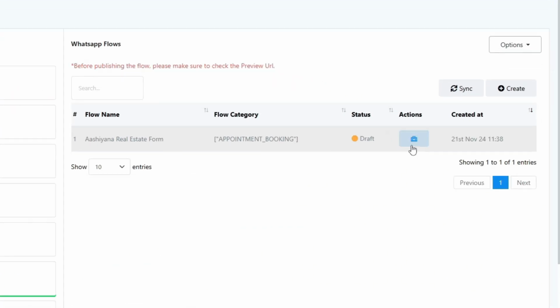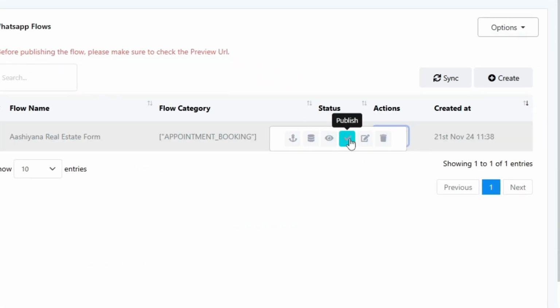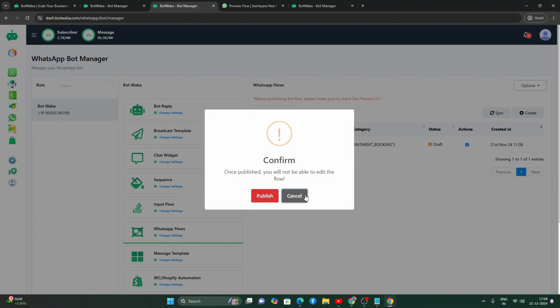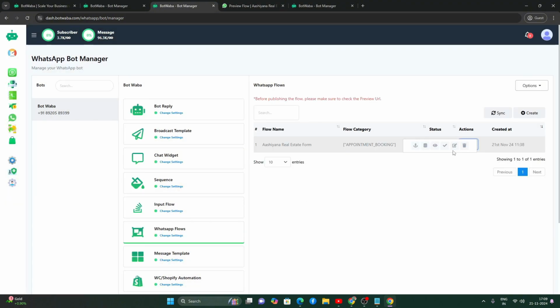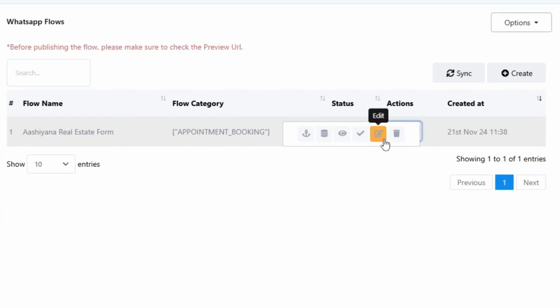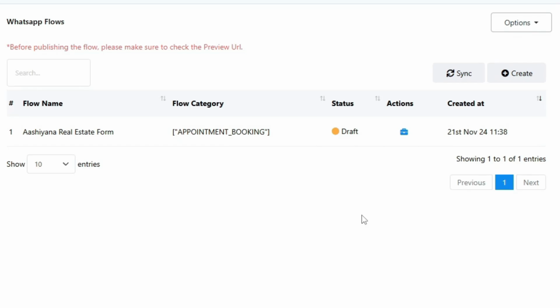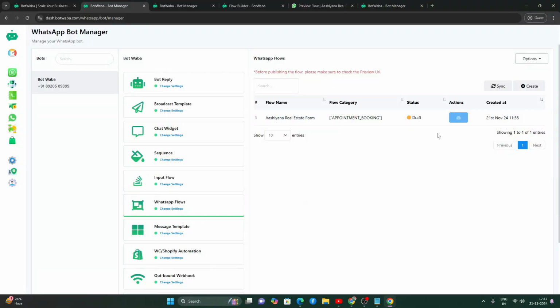Next, there's publish option. Be careful before you publish it because once you publish the form, you cannot edit or do anything because WhatsApp doesn't allow it. So be careful before you publish the form. After that, you can see the edit option and the delete option. Now that your form is ready, you can use it in any other bot to create. For now, I'm going to publish the form as we do not have to make any further changes.